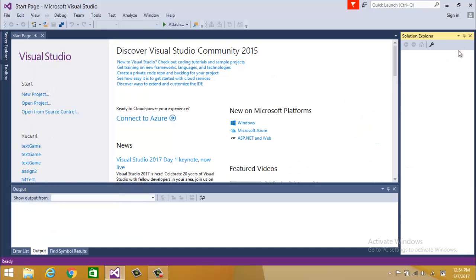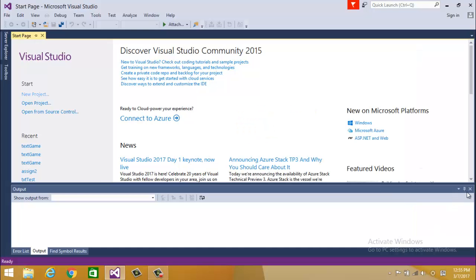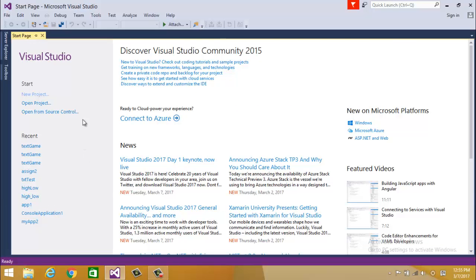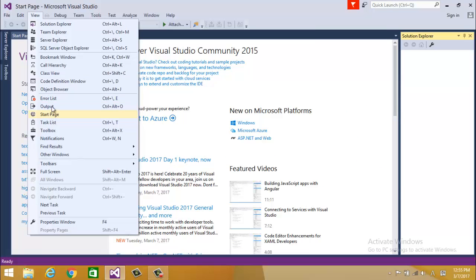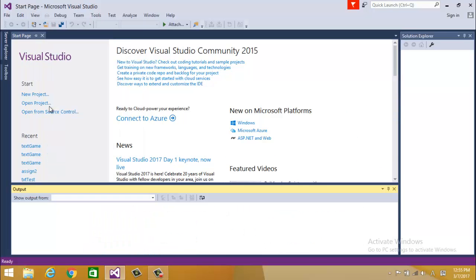Depending on your style of coding, some people like to utilize all the space, so they probably want to have only the start page. Or sometimes people want that extra information about the project. Then they will open Solution Explorer and Output, Error List, etc.